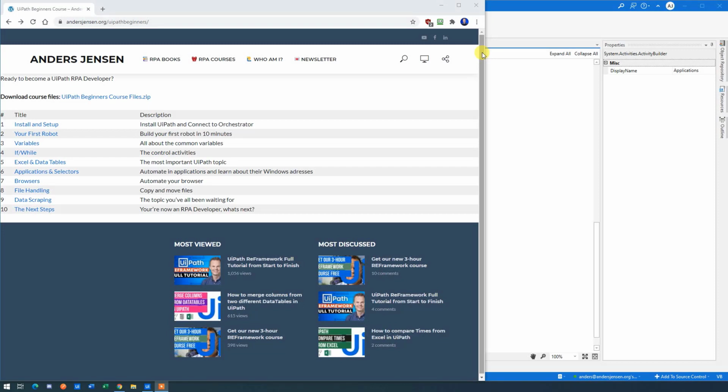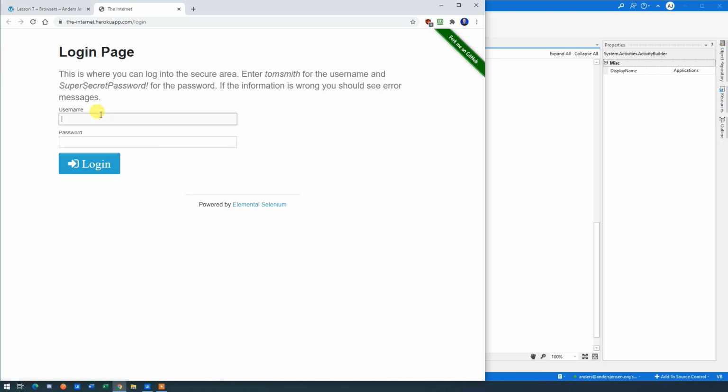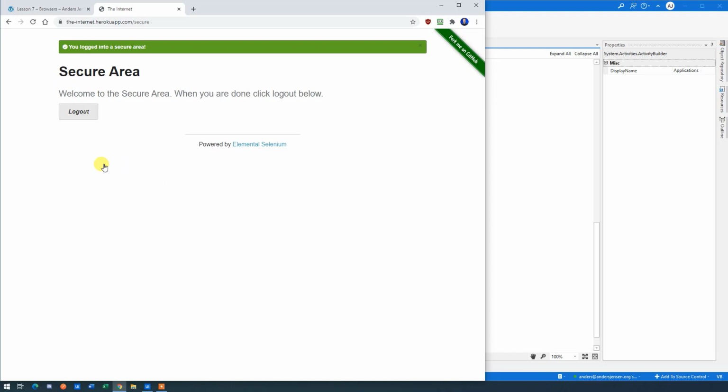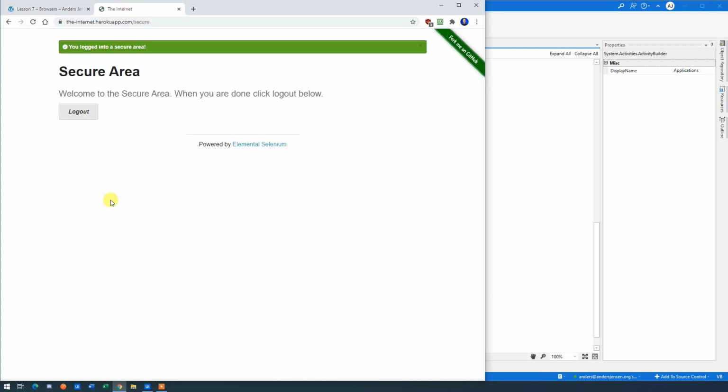Browsers. We often want to automate in browsers, so click the browsers lesson. Here we will need to open up a browser with this URL. Then we need to do a login, and this is just a test page, but it could be any web page. It will be the same activities that we want to use. The login is here, Tom Smith, so we use that one, and we use the super secret password like this, and then we click login. Here we have the secure area, and if we look, we need to take a screenshot of that secure area. That's it. So let's create that in UiPath.